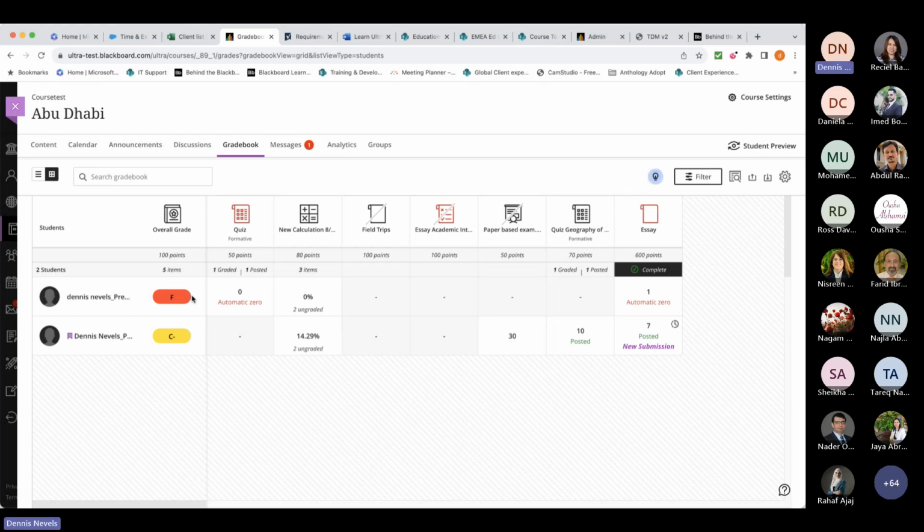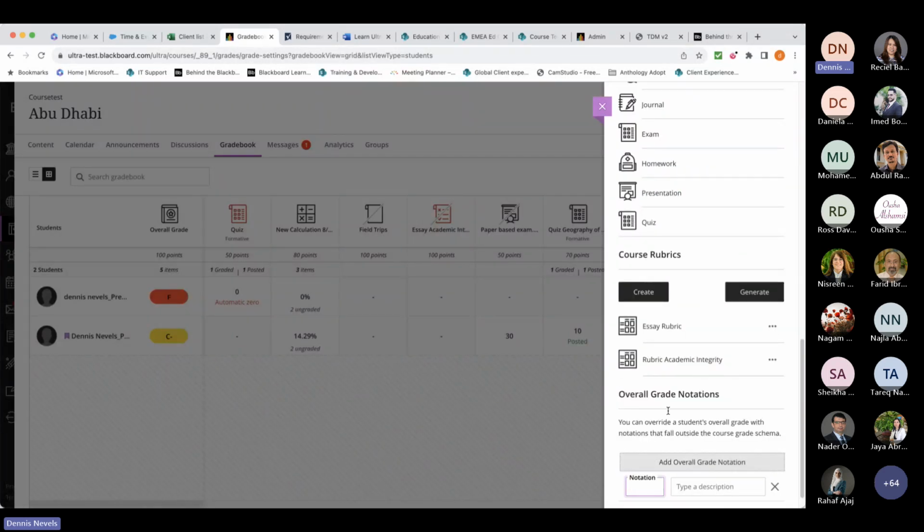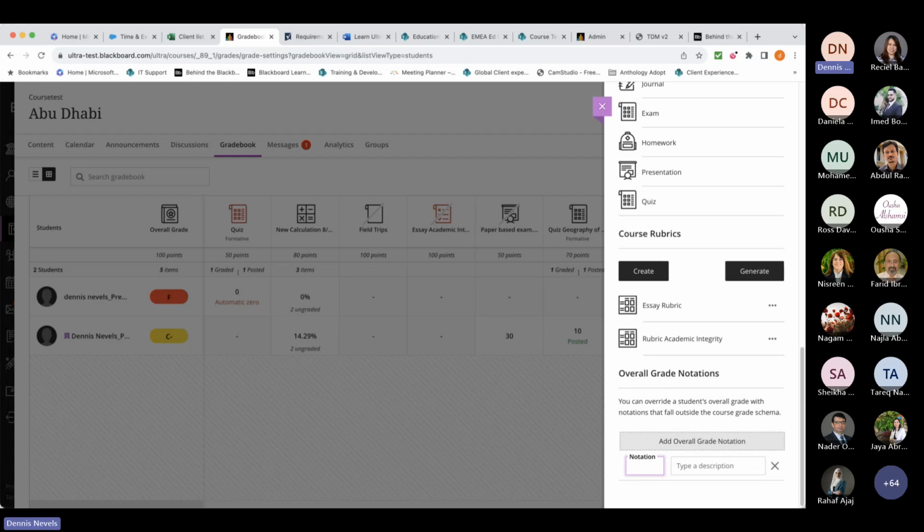All right, so this is a point of action for Michiel and I, just to discuss how we're going to approach this grading schema. You also have the option to add overall grade notations outside of the grading schema as well.